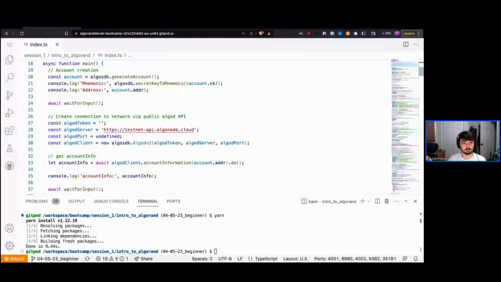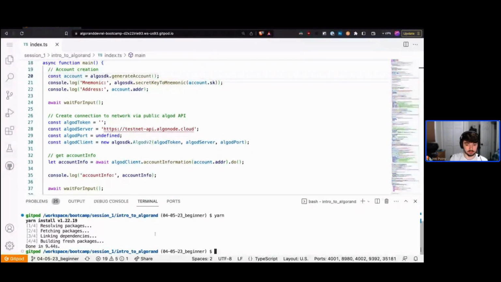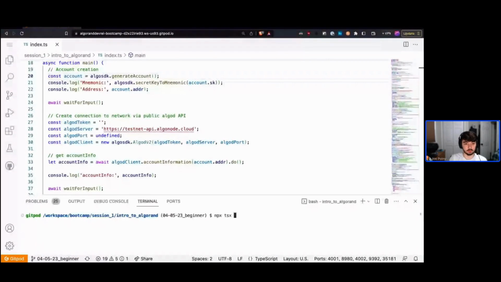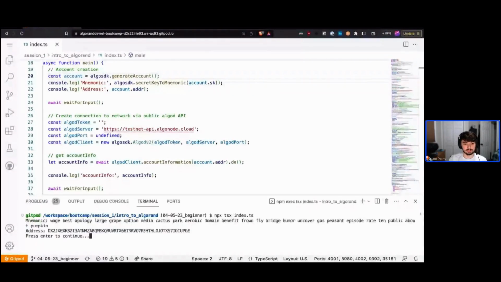I created an account using algo SDK.generate account, and that generates an account object with an address and a secret key. If I go ahead and run this code now, npx tsx, because it's a TypeScript file, index.ts, I can see here I now have a mnemonic and an address. And this is the address that I'm going to use to fund the account and to send transactions to the network.